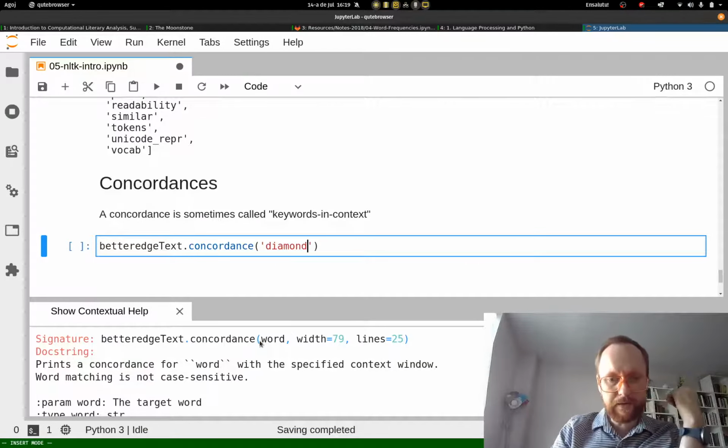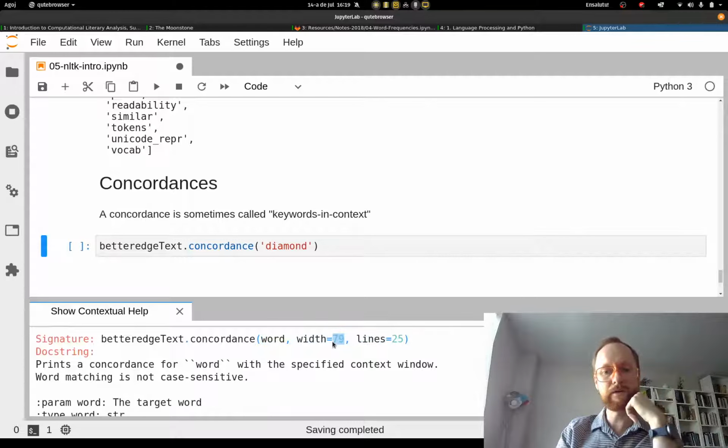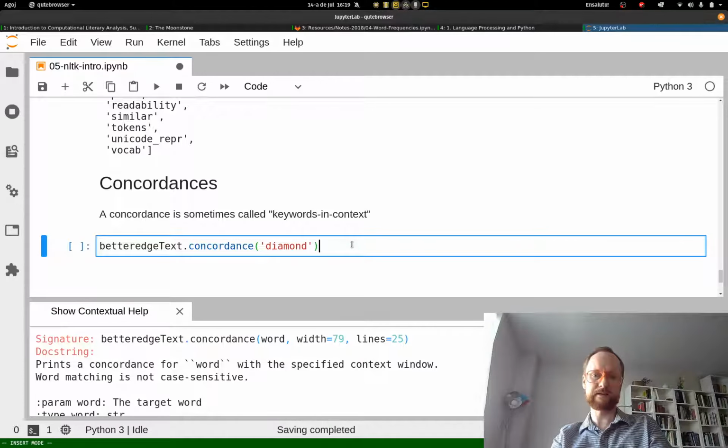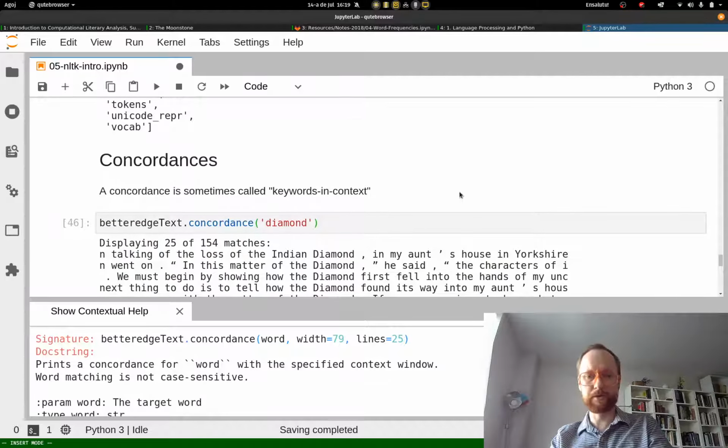Now let's come down here for a second and look at all of the options that it gives us. It says that we can vary the width of the output if we want. It says we can vary the number of lines that we want as output, and we can do that in a second. But let's try to see here. This is how Betteridge uses the word diamond.